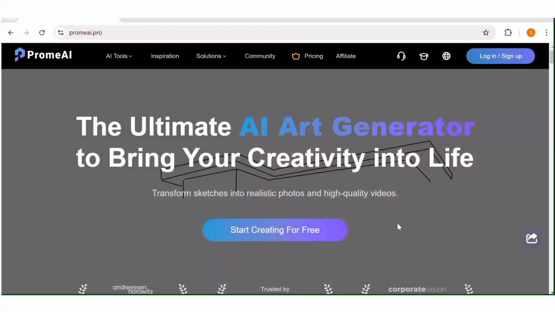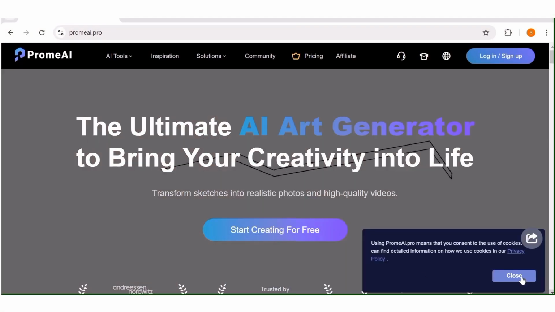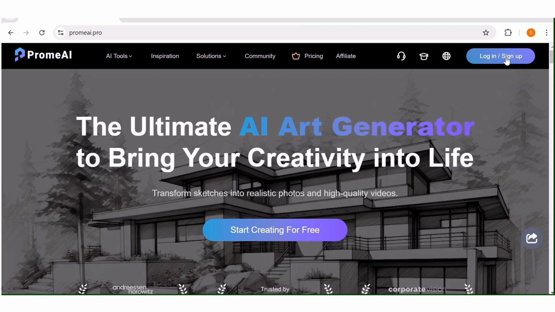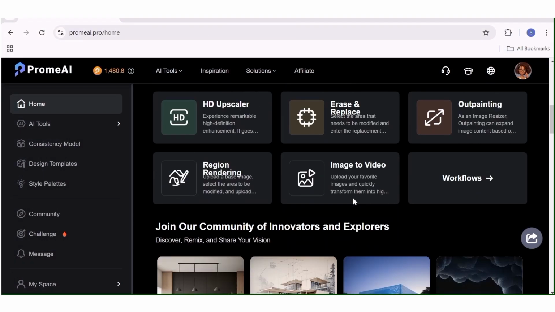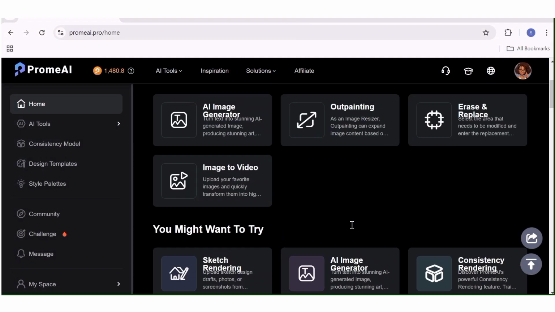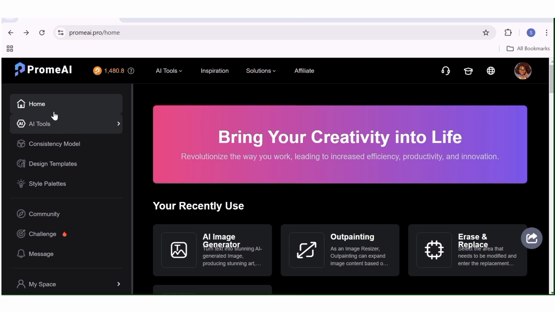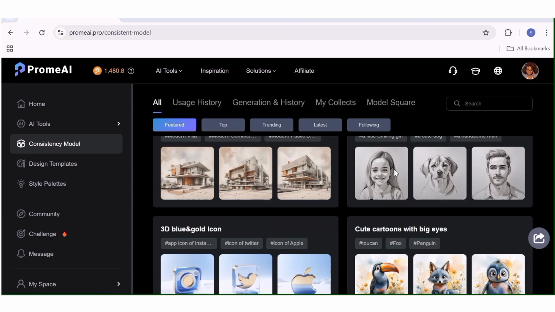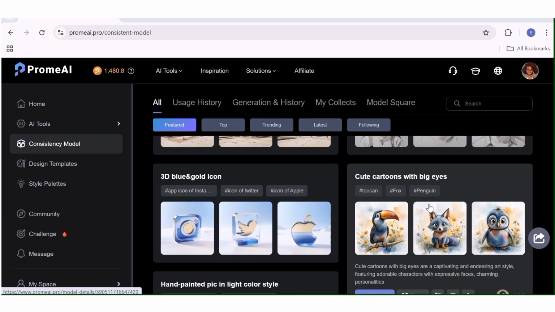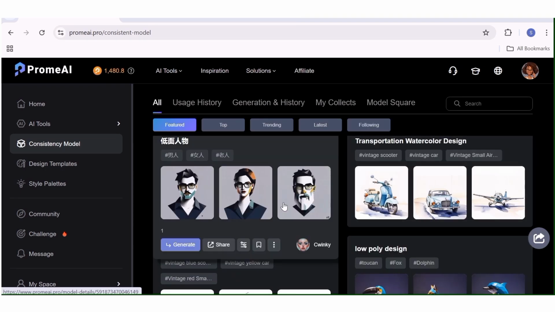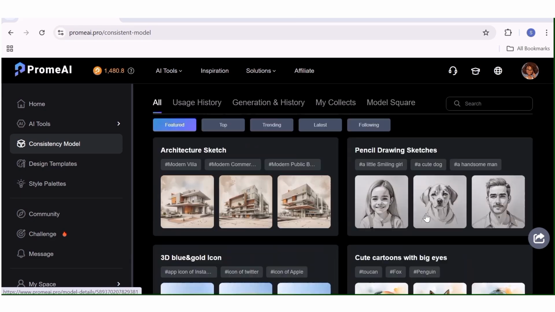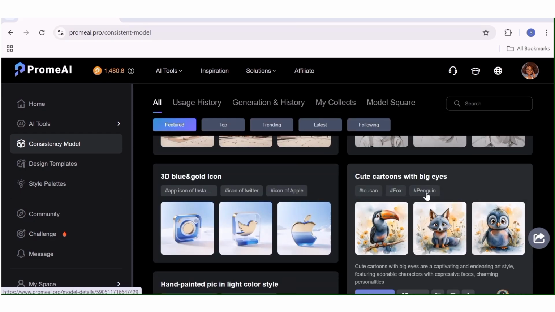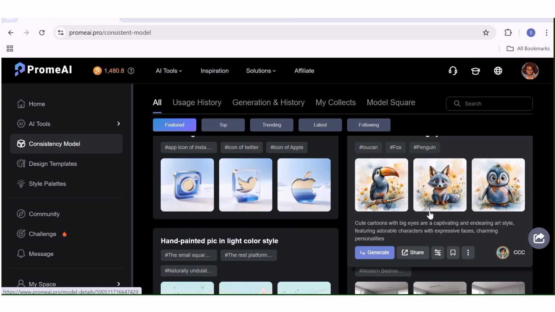First, you'll go over to PromeAI. Once you're here, if you do not have an account, all you need to do is click on this button and you'll be able to create an account. Once you get to this homepage, all you need to do is go over to this consistency model and click on that. Once you're here, you can choose to train your own model, which is really easy, and I'll show you how to do it. Or you can choose any of the available pre-trained models. For instance, let's choose this one. So what we need to do now is click on the generate button.